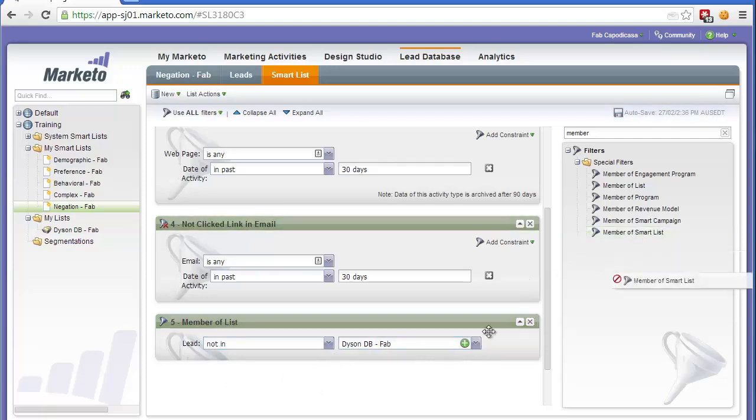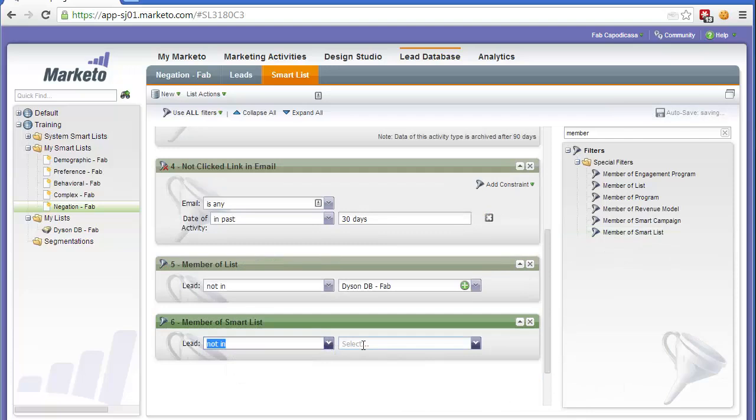And similarly for smart list, there's a similar not in. So if we were saying not in a particular demographic, we could use that too. So that's a quick run through of the negation version of the filters.